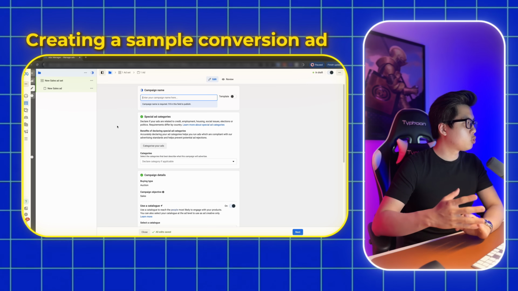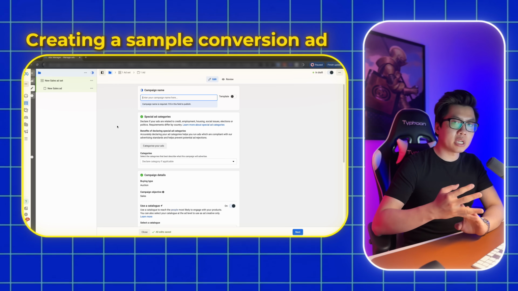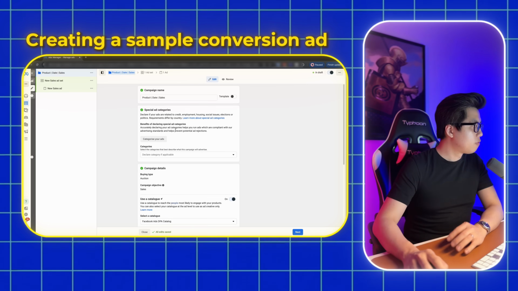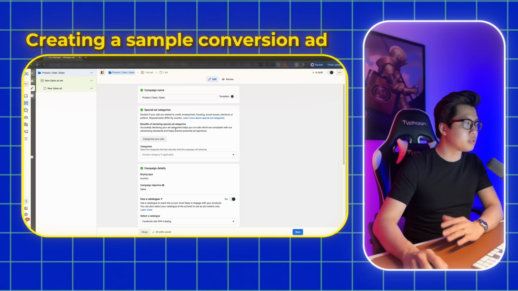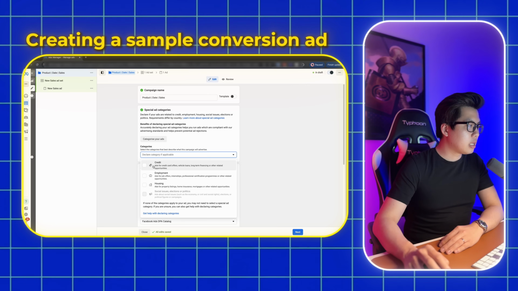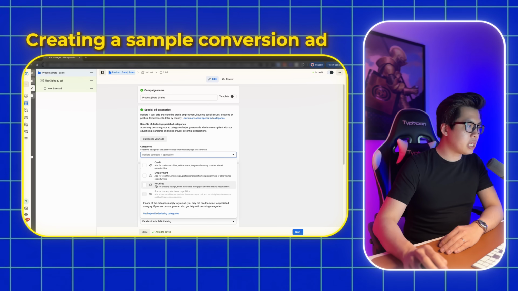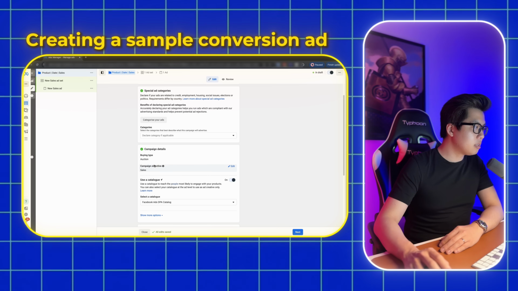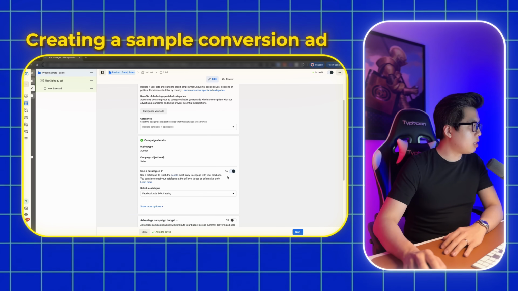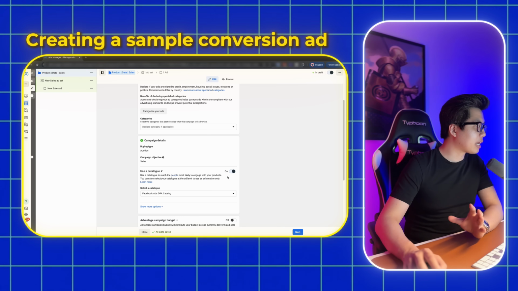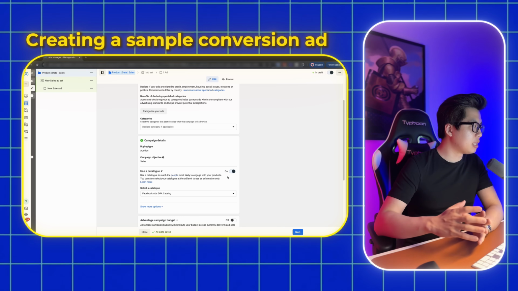Your campaign name should include your product name, date of creation, and campaign objective. For now, don't worry about special ad categories. This setting is only for certain sensitive categories like credit, employment, housing, and social issues. For campaign detail, because we already set them up, so leave it. You can turn on the catalog if you want to run dynamic product ads. So what does it mean and when to use it?